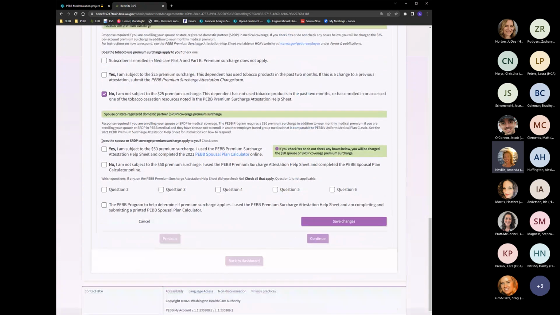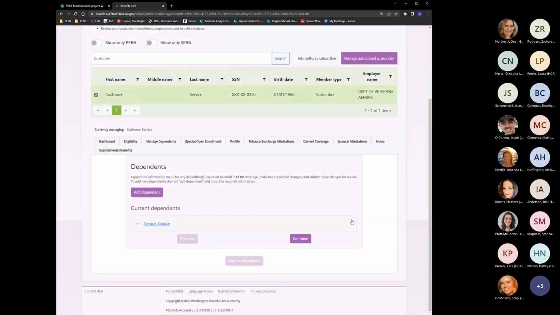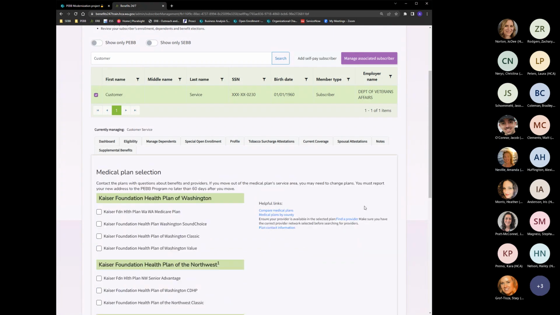And then the spousal surcharge question as well. I'm going to say no, and I do not have employee coverage available to me, which is question 2. So I'm going to go ahead and select that checkbox. And now I am going to select Save Changes. At this point in time, if I have no other dependents to review or add to my coverage request, I'm going to go ahead and hit Continue.